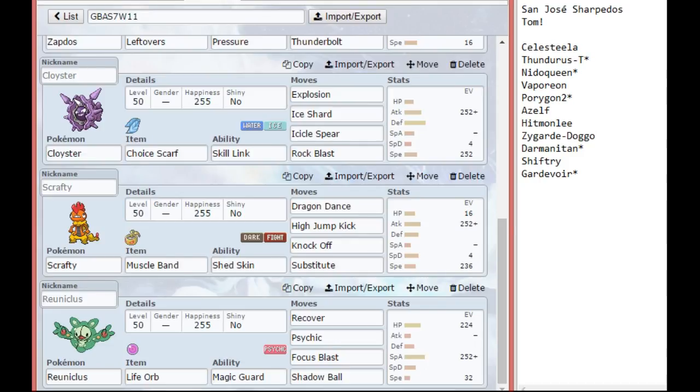Because I don't see too many opportunities for me to bring it in on his physical attackers. I guess I could bring it in on a Darmanitan or a Zygarde Dog, but I would just have to switch back out immediately. So I'd rather just have it in and have a chance to get rid of any type of weird status. And Muscle Band is just there because, number one, I don't want to take all that extra recoil from Life Orb. Number two, with the Muscle Band boost at plus one, I have a really good chance of 2-hit KOing things like Vaporeon or even Nidoqueen with Knock Off.